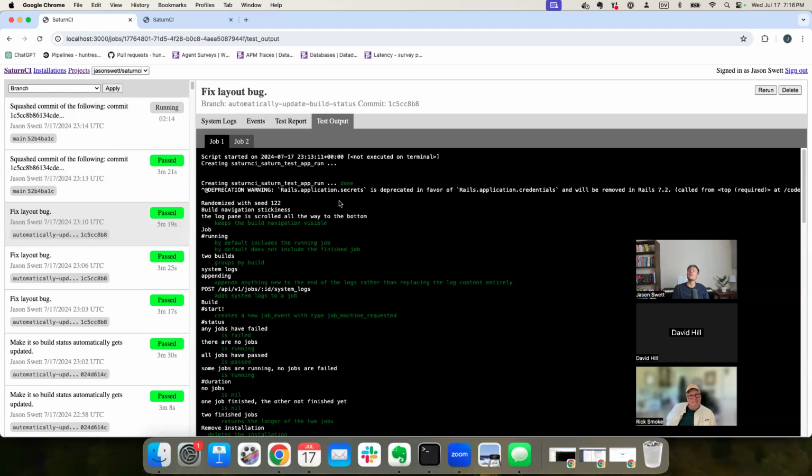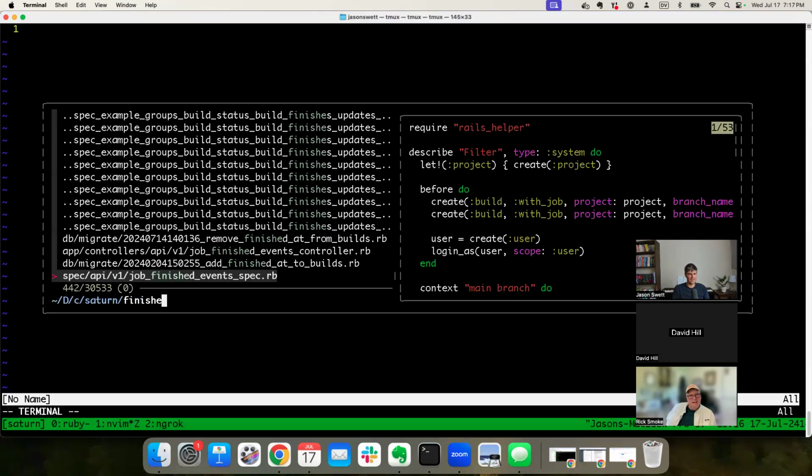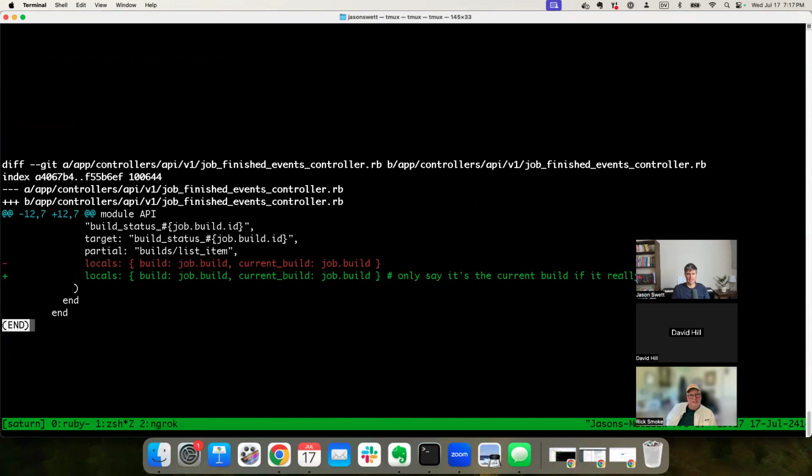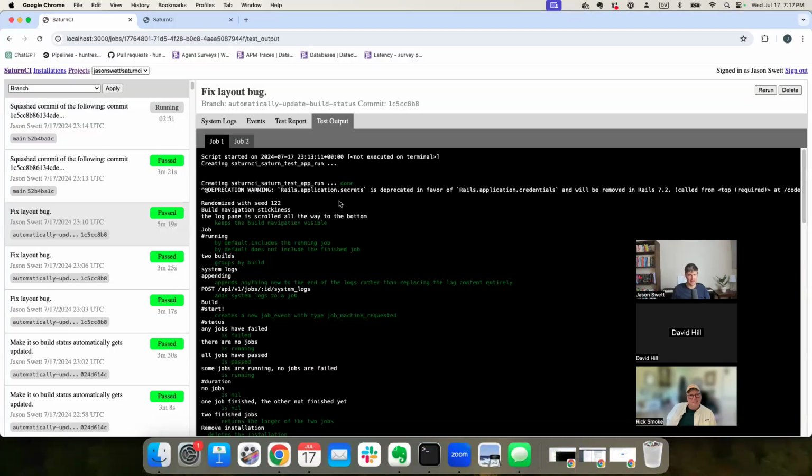I want to go to the events, the finished events controller. Only say it's the current build if it really is. Yeah. And I have some thoughts. Well, I don't know. Maybe I don't have any thoughts, but I don't need to right now. We can wait until next time for that, and then I can dedicate my full attention to it.